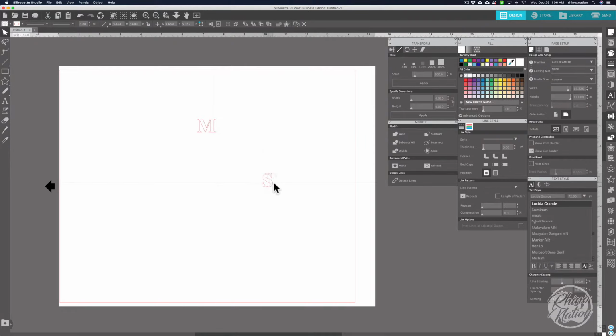So what I want to do is just make these even numbers so they're easier to work with. So I'm going to click on my M, and you can either come up here in the toolbar and under width and height to change this, or you can open up the transform palette and you can use the width and height here under the specified dimensions. But I'm just going to go ahead and use it in the toolbar here.